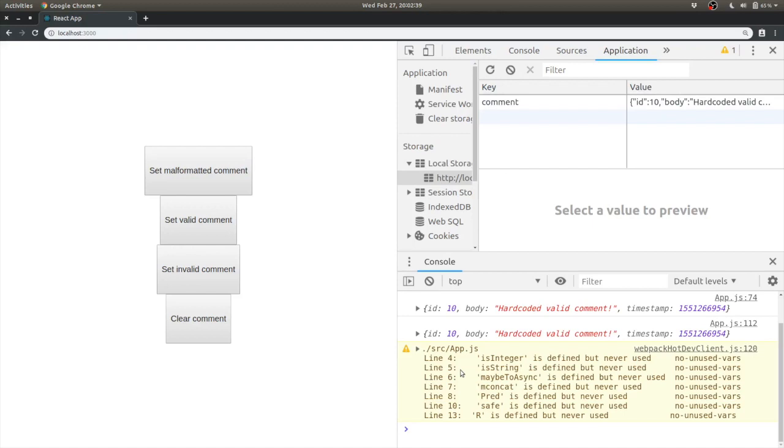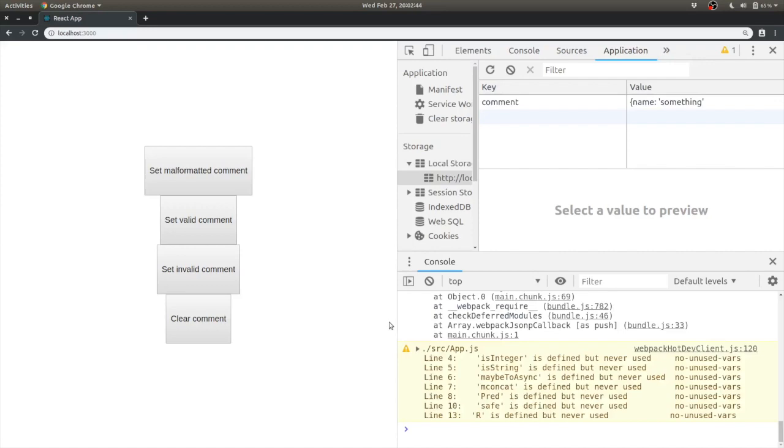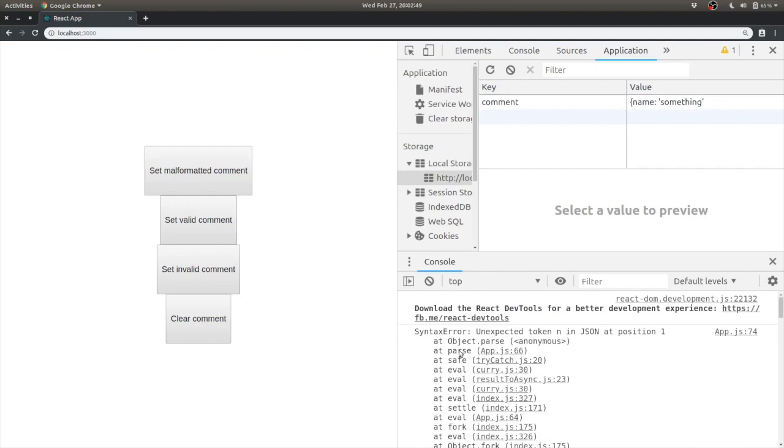So what happens when I try to put a malformatted comment there? Hopefully we can see one error and we can see another error. Both the algebraic data types one and the imperative one throw the same error, so the flow is identical.